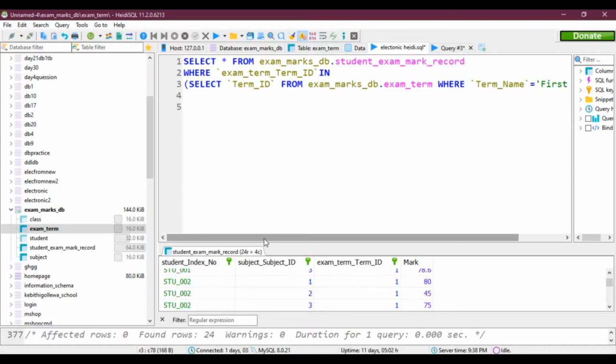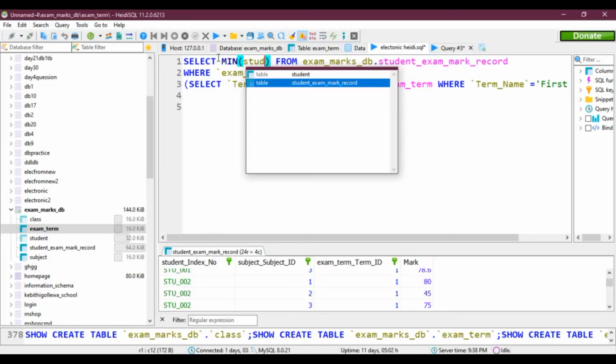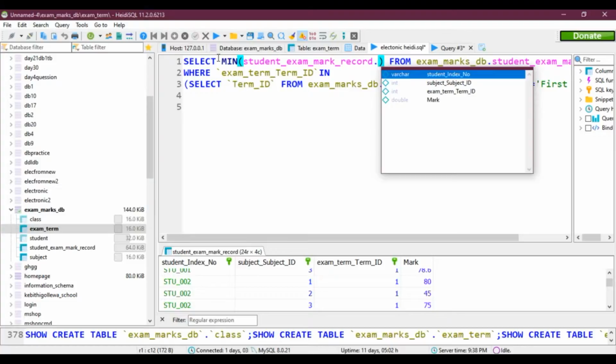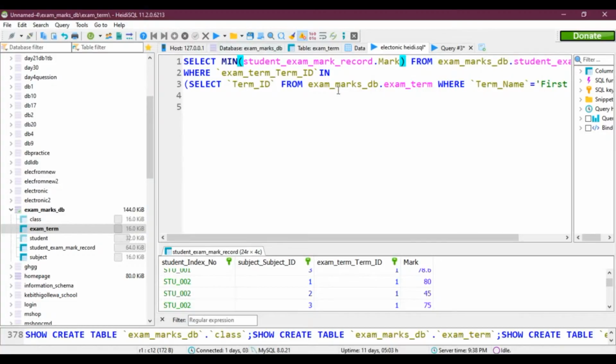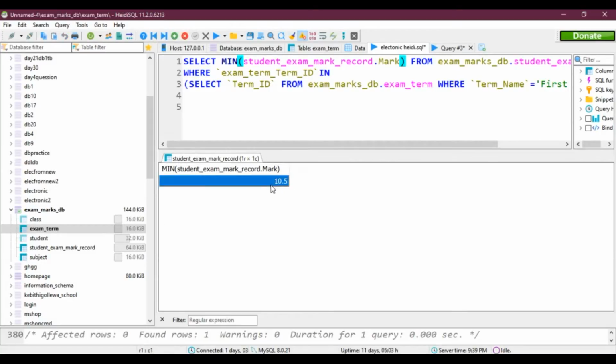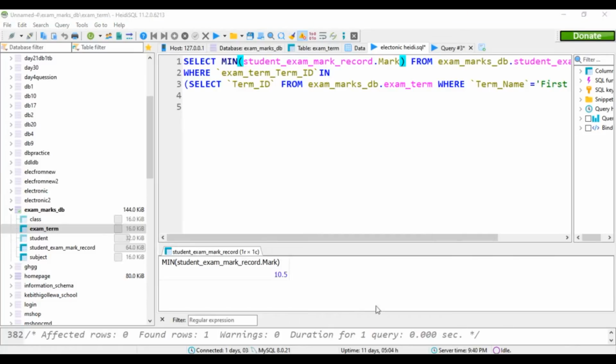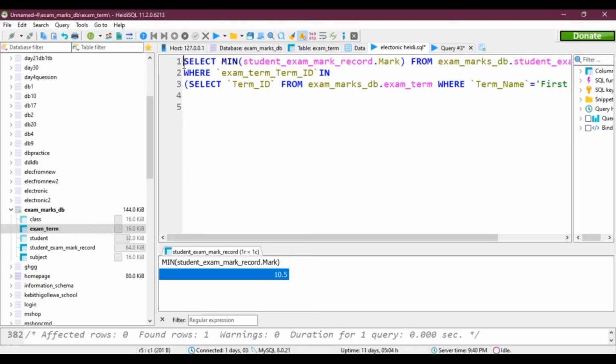And after that, you can simply say it like this: minimum mark. I'm gonna mention the database table name and the attribute. Let's see if we get any. Yeah, we got the minimum mark. But we need the mark, and we have to find out which student.